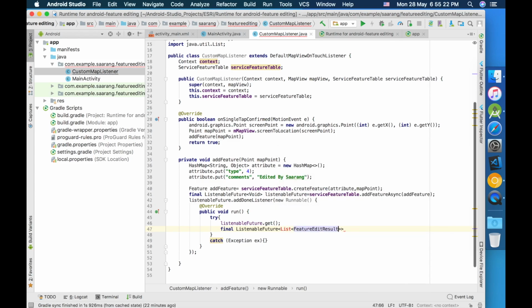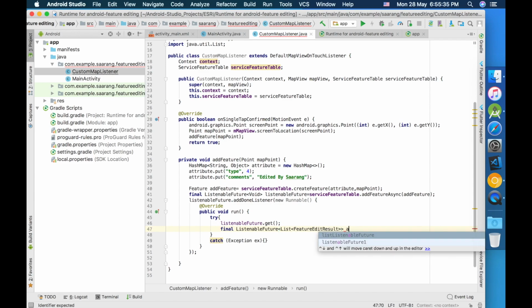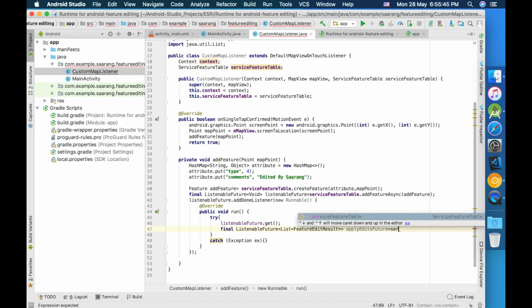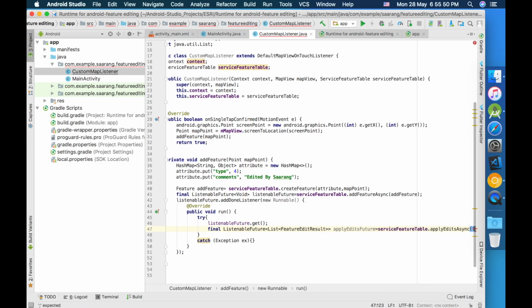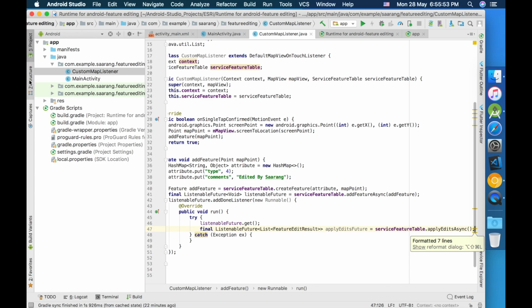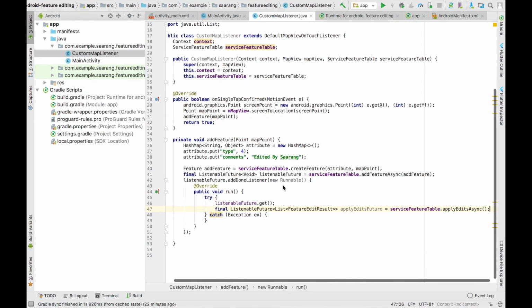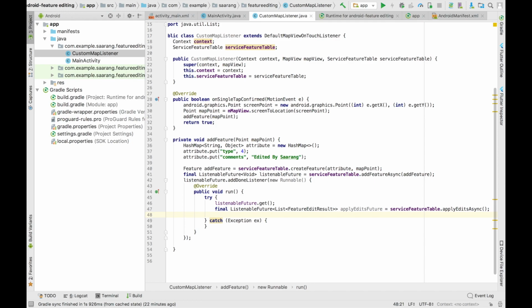Okay, so what I did is I'm trying to get the feature edit result, which is something which you get after adding the feature. So I'll say apply edits future. It's kind of future because you will get the value, not directly, but in a while. Okay, let me maximize this. It's too small for us.